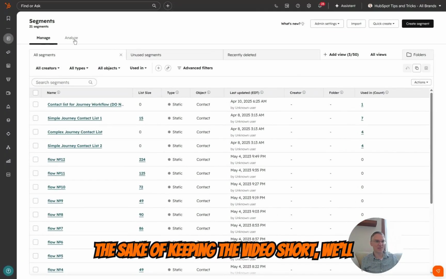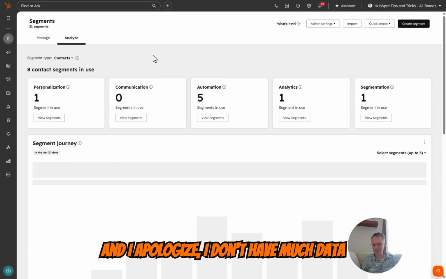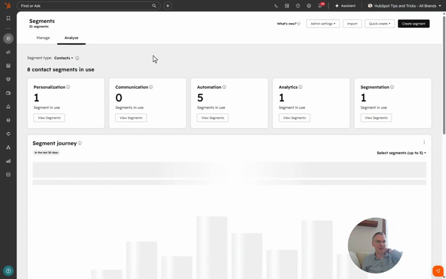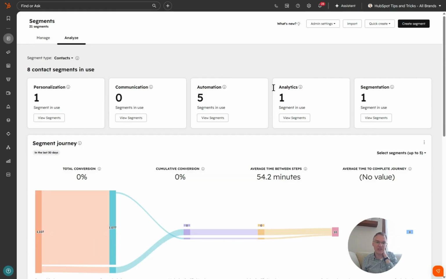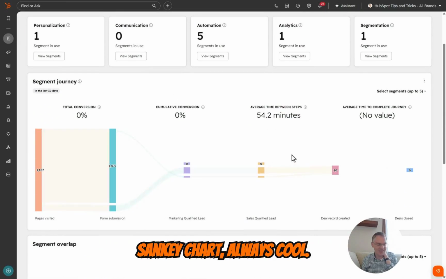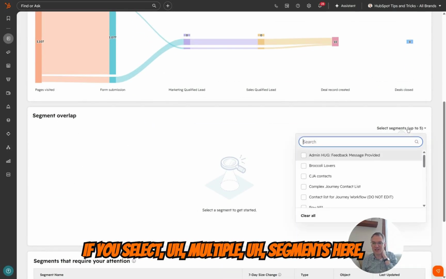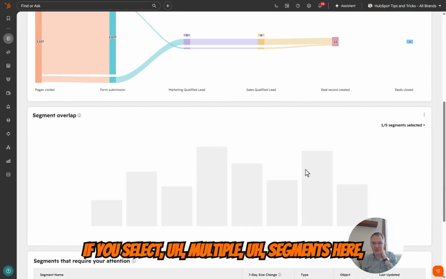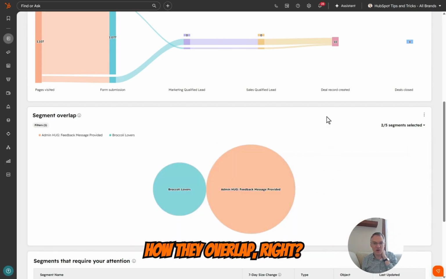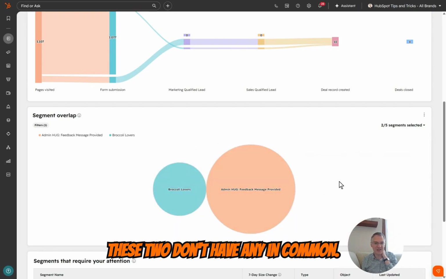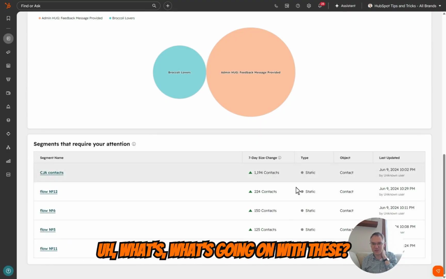But for the sake of keeping the video short, we'll skip that process because I want to show you this Analyze tab. And I apologize, I don't have much data here. But you can see contact segments in use. You can see this segment journey, a Sankey chart, always cool. You can see segment overlap. If you select multiple segments here, you can see a Venn diagram of how they overlap, right? These two don't have any in common. And then segments that require your attention, right? What's going on with these?